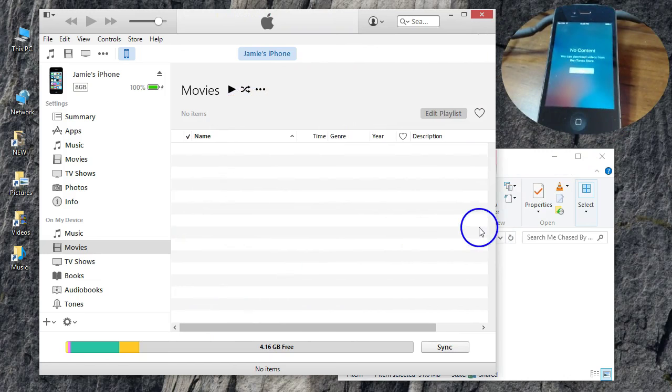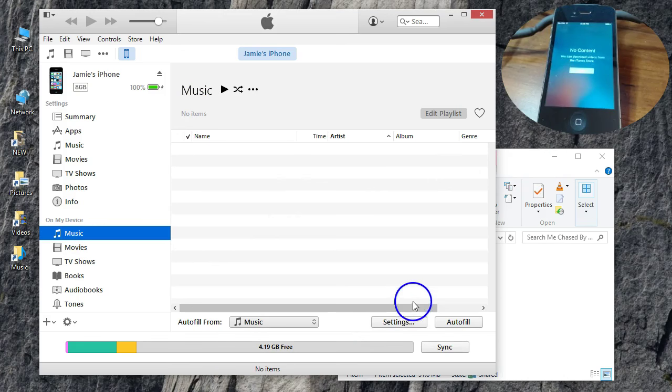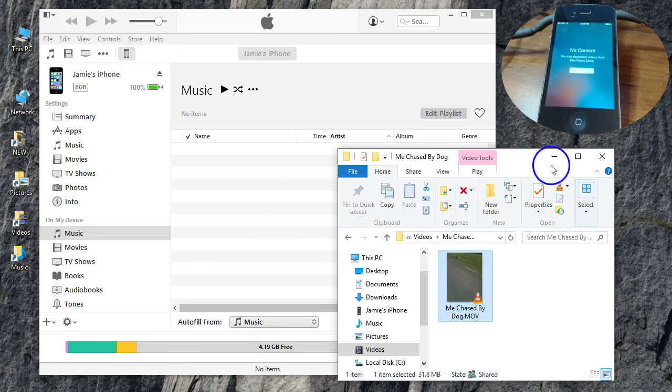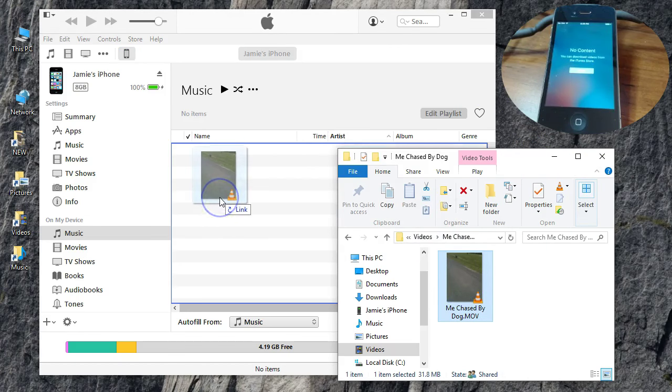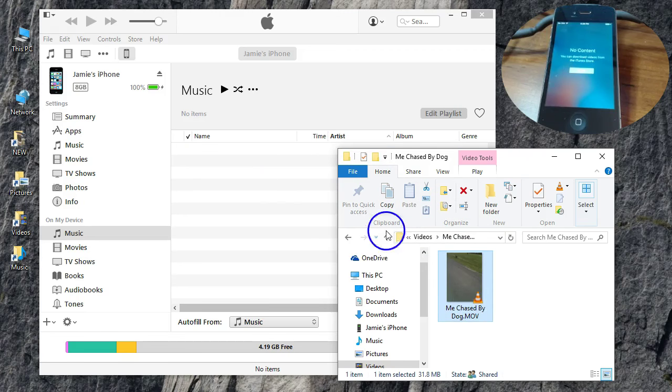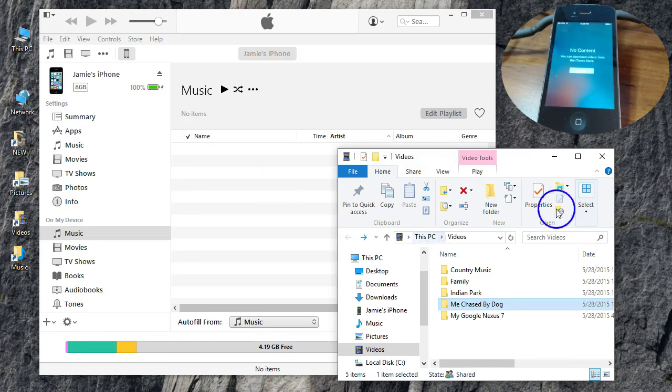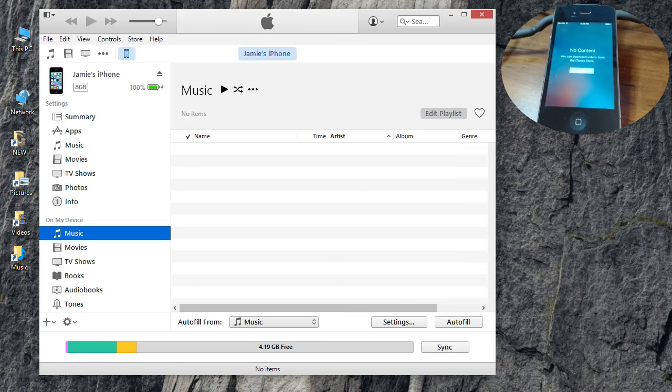So that's how you can drop and drag files back and forth as far as movies and music in these screens here to your iPhone. And with me deleting it out of here, it does not delete the original file because I'm simply clicking on it and dropping and dragging it over. It leaves the original file there. So that is really all I wanted to share with you guys.